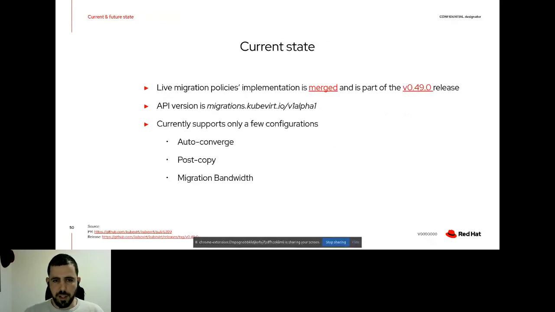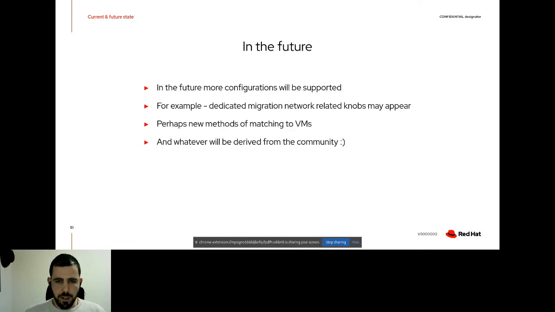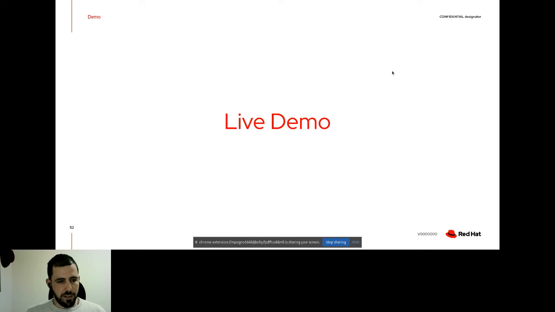The current state is that live migration policies are implemented and merged and are part of the KubeVirt 4.49 release. The API version is still v1alpha1. The current configurations are auto-converge, post-copy, and migration bandwidth. In the future, of course, more configurations will be supported. For example, dedicated network related knobs may appear, and perhaps new methods to match to VMs. And of course, we will be glad to have more ideas from the community. We're open to new ideas. And now we can start the demo.